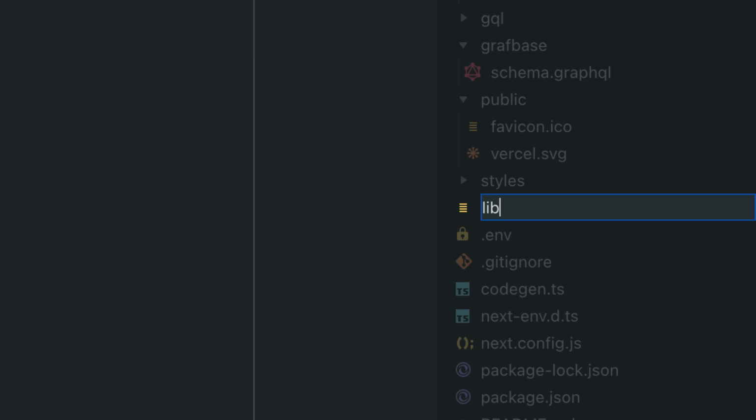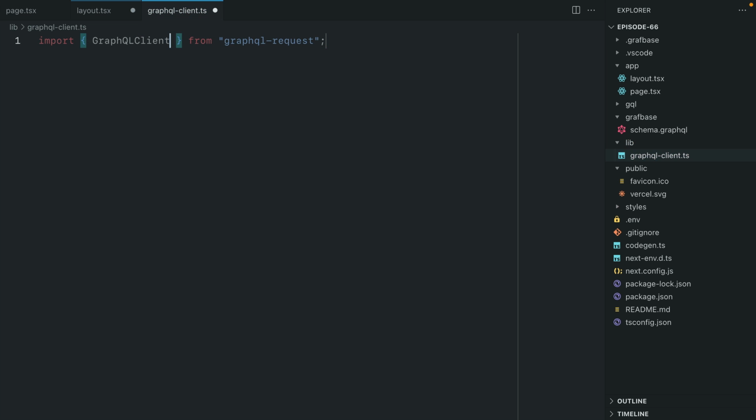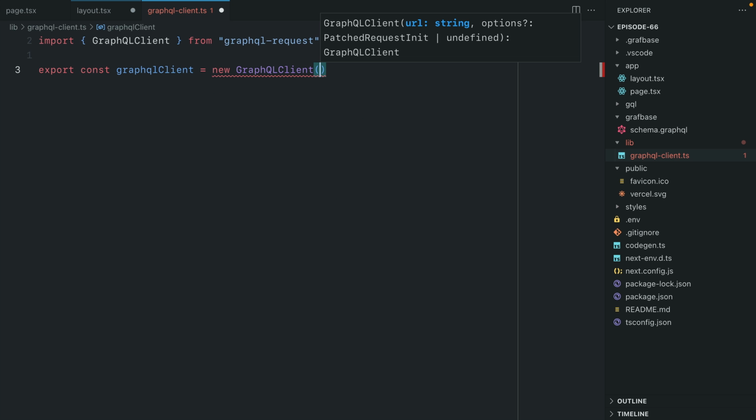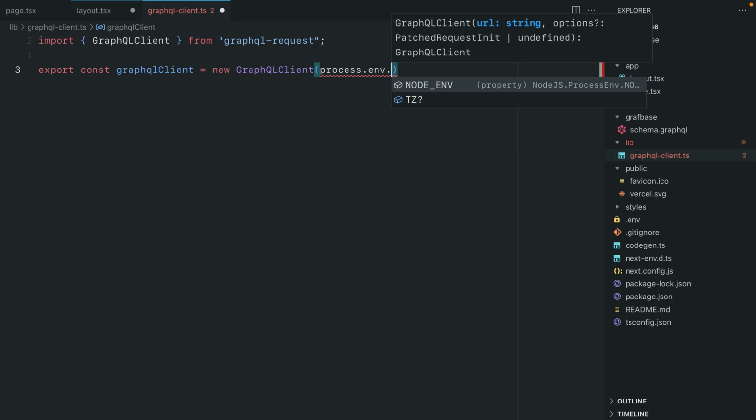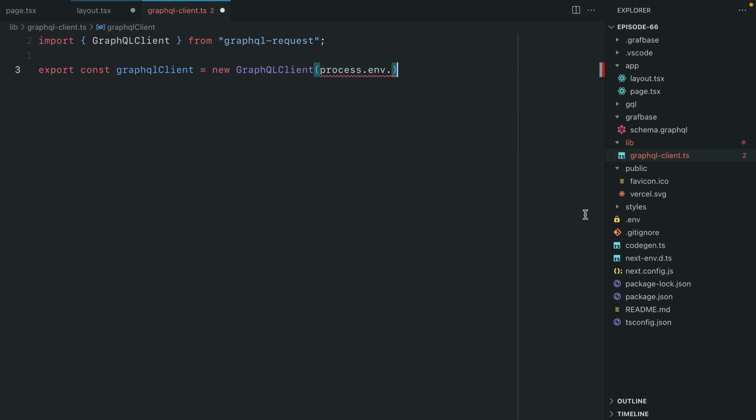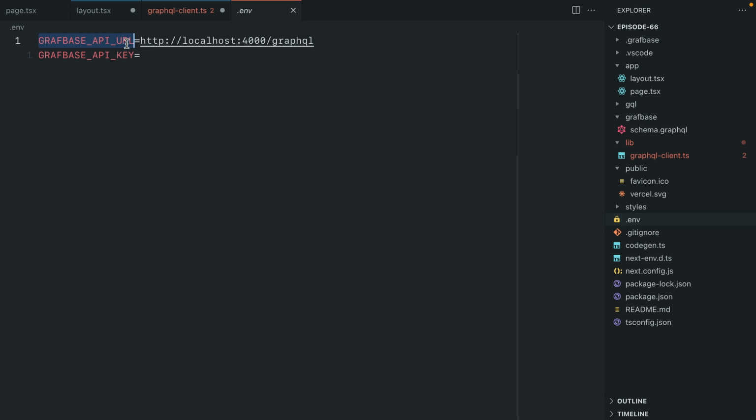Inside of our root directory, let's create the folder lib, and inside of here we'll create the file graphql-client. Here we'll import GraphQLClient from graphql-request, and we'll export a new const called graphqlClient, and we'll invoke that GraphQLClient class. Here we'll need to pass it the URL for our API, and here we'll pass an environment variable. And if we open up our .env file, we can see here that we've set the GraphBase API URL. We don't need an API key when working locally, but if you were to deploy this to GraphBase and to the web, you'll need an API key.